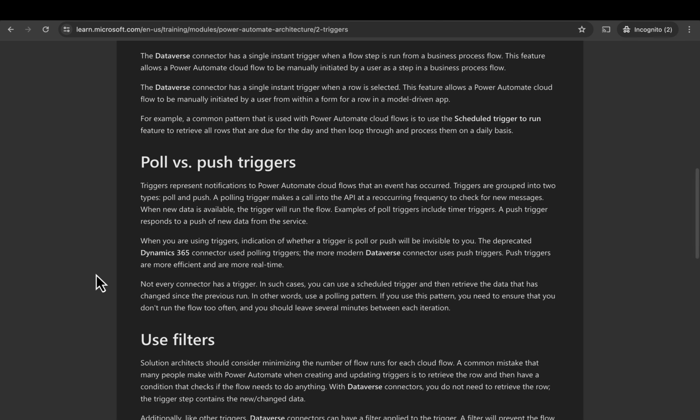The Dataverse connector has a single instant trigger when a flow step is run from a business process flow. This feature allows a Power Automate cloud flow to be manually initiated by a user as a step in a business process flow. The Dataverse connector has a single instant trigger when a row is selected. This feature allows a Power Automate cloud flow to be manually initiated by a user from within a form for a row in a model-driven app.